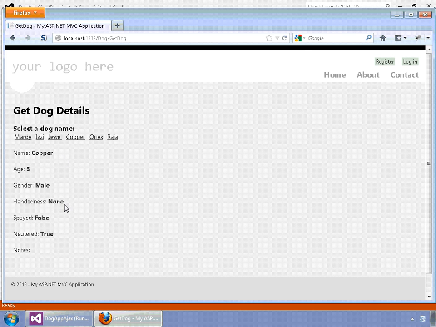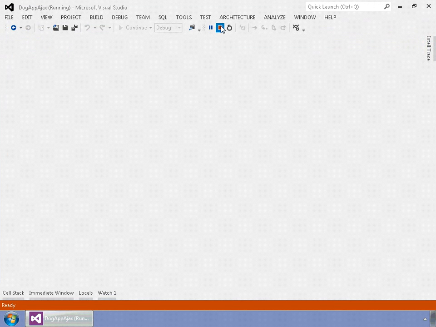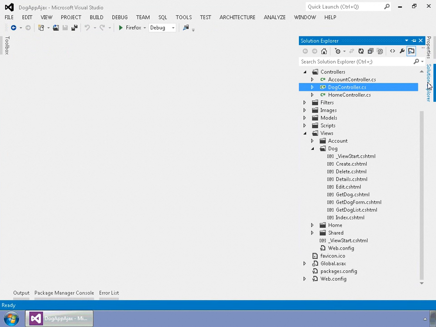So what makes this nice is that you can actually tell MVC that you want to go get more data via Ajax while still using the standard MVC framework to do your bidding within the controllers. So let's look at the controller and see how this is working here. Let's go ahead and close this and we'll stop our debugging. Let's first go into the dog controller.